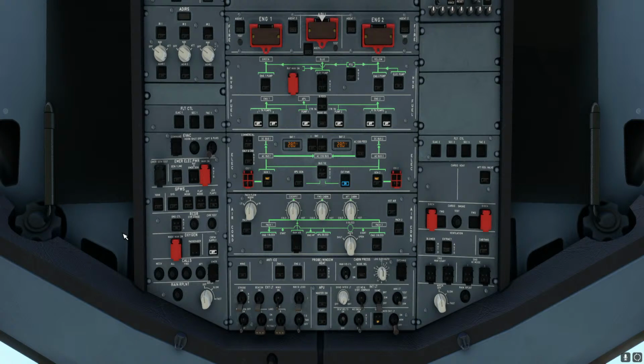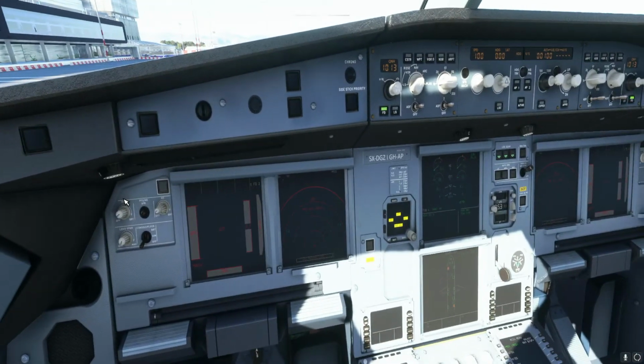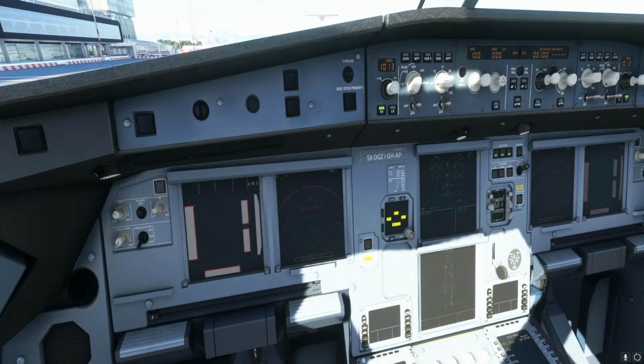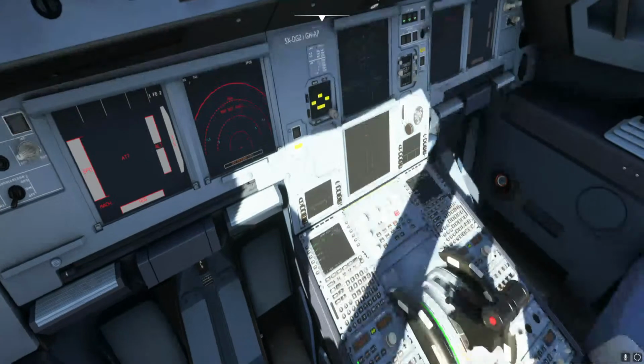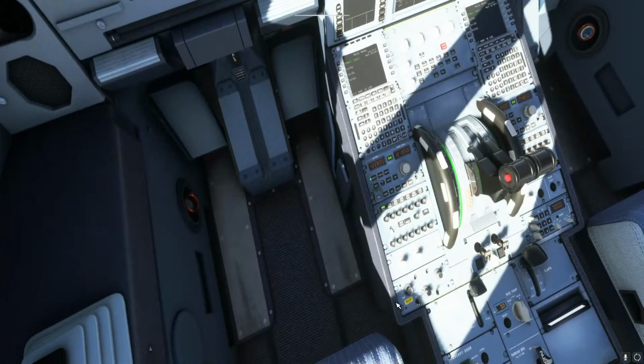That's the first part of the overhead. The rest, we first turn on the instrument brightnesses, just to make sure we can see our screens. Also on this side we will increase the brightness a little bit, definitely with a lot of sun. We should have some contrast so we can see that.